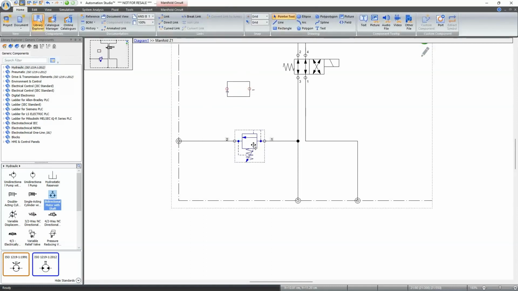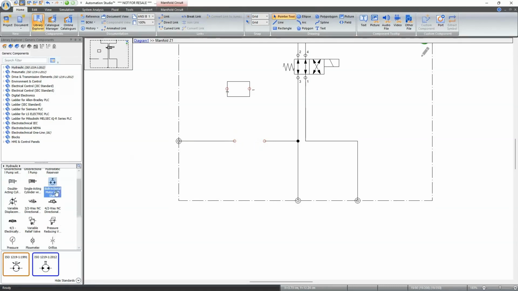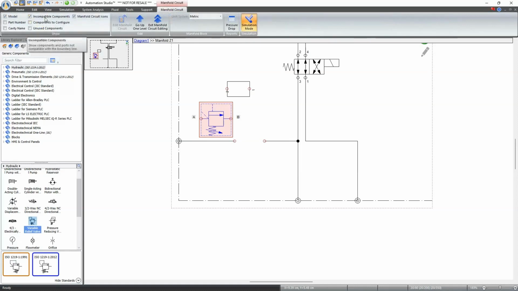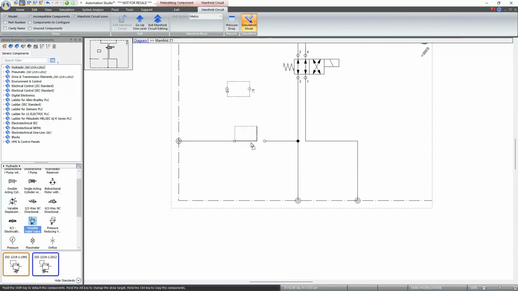I'll delete my relief valve from over here, and I'll position the relief valve over here. So we're going to use this relief valve in our block. I can see that if I position it here, it's not compatible. It's highlighted in red because I have my incompatible components option selected. But what I can do, for example, is cut it and position my valve here.